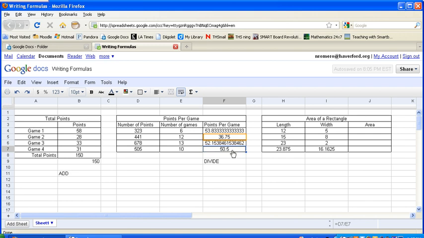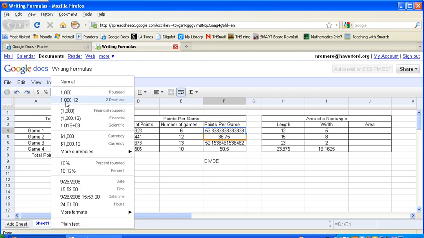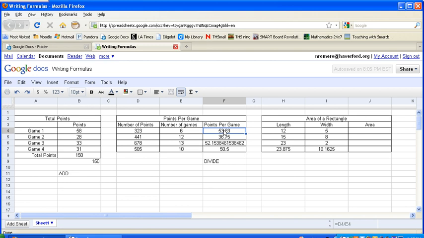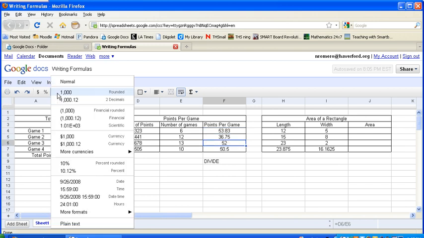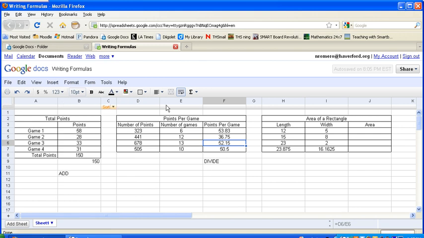If you want to change the way that these are rounded, you can highlight what you want to round, and then click on this here where it says more formats. And let's say you want to round it to 2 decimal places. I'll just click on that, and now it's rounded that number to 2 decimal places. Maybe I want to do that here as well. Okay, and that's how you would write a formula with division.